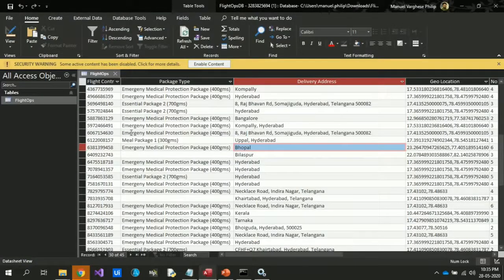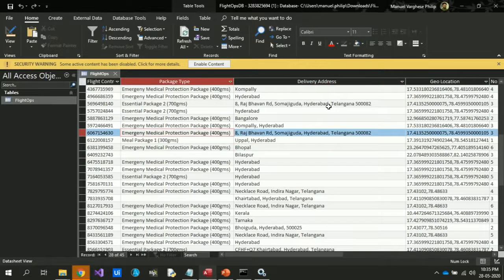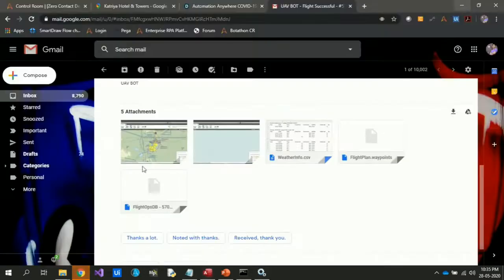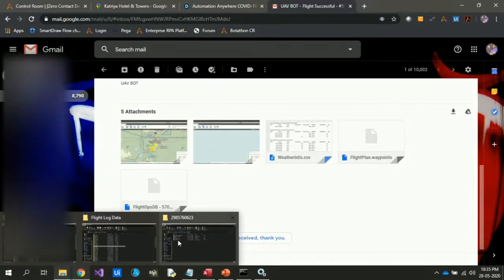So I'll show you the Access database. This is the Access database. So we can use this for transactional record, audit, and compliance purposes, and also in terms of scaling up the solution, we can use this for workload management as well. And I'll also show you the folder structure here.